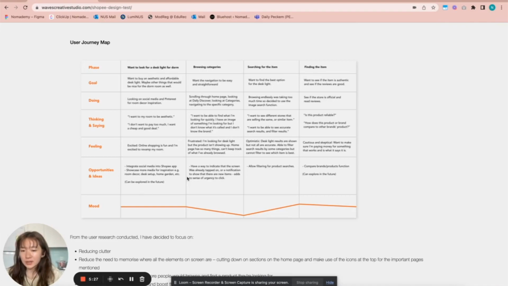After she's done some room decor inspiration hunting, she now has a lot of images, but in this searching phase, it might be difficult to find the thing that she's looking for, even though she knows exactly what she's looking for. So some opportunities and ideas would be an image search, which Shopee already has, but the mood, and also her mood, is going down here.